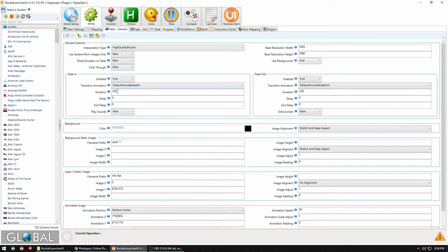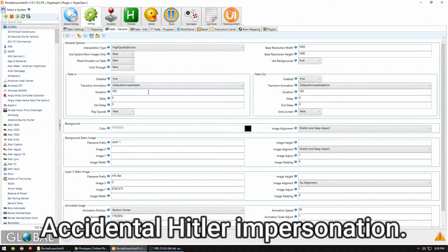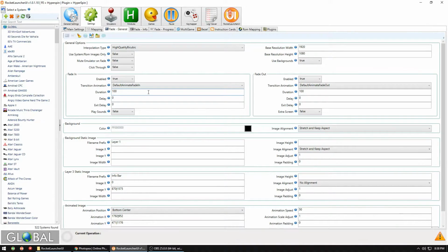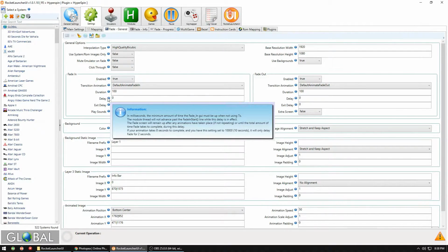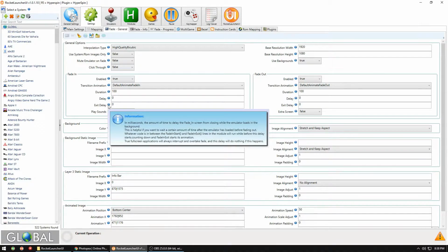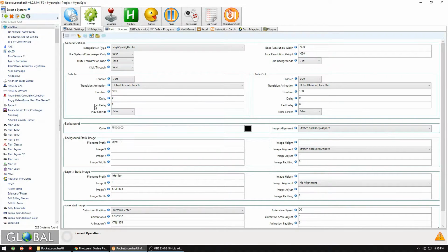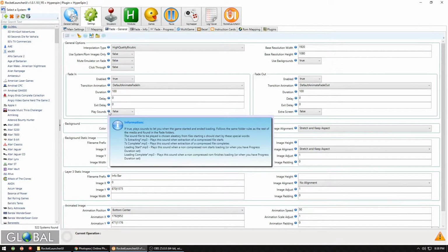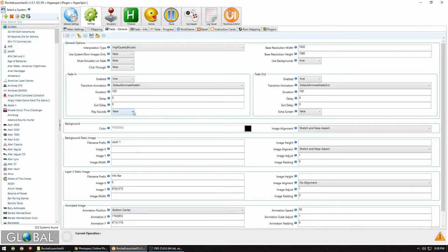Yeah, I remember I made my duration way longer. I think I put like 999999999 because I wanted it to go for as long as until somebody pressed the click through button. I don't know. Exit delay. Maybe I did that one too. Play sounds. Like I said, you wanted sounds when it was loading.